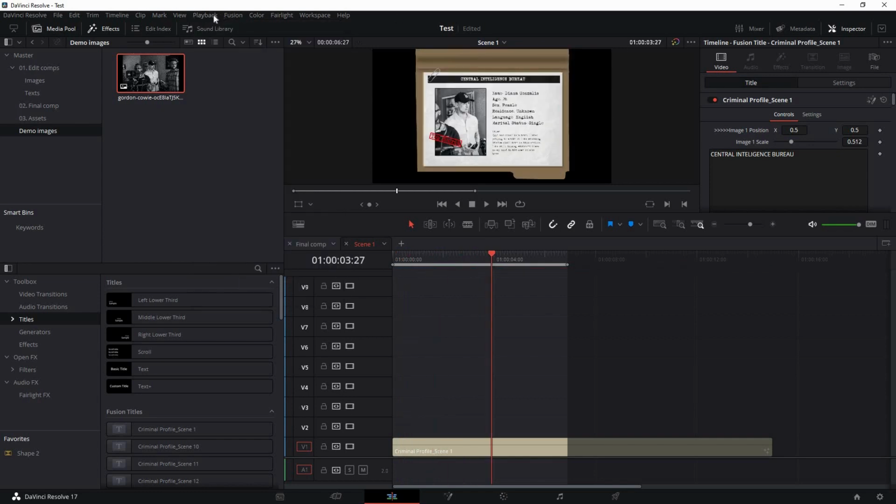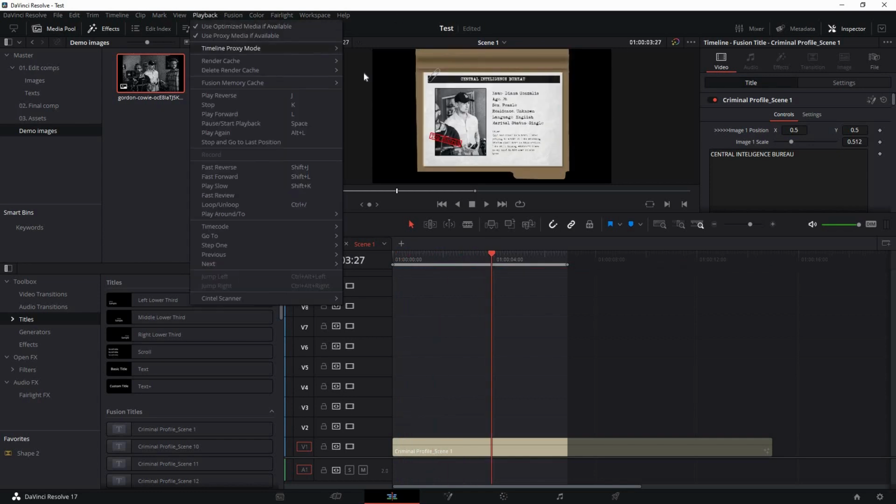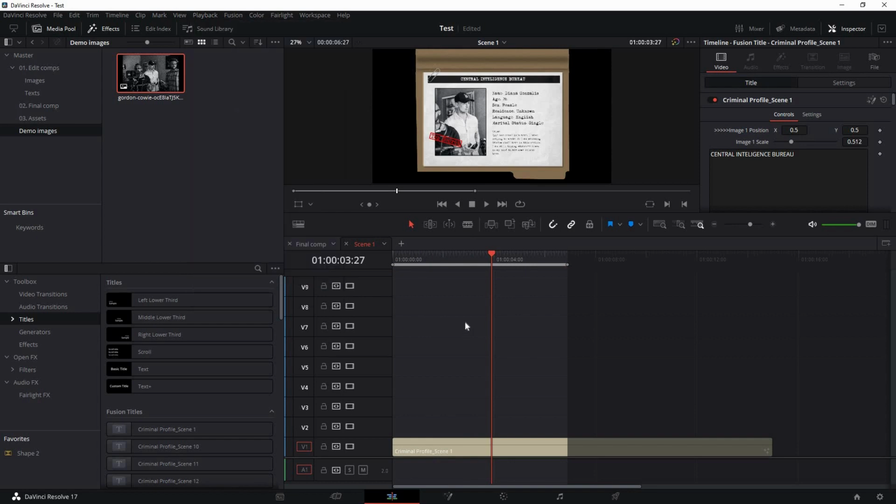And once you've done editing everything, then you can go over here and switch it back to smart before you render. Otherwise, your render will not start properly. Okay, this is how you change the images.